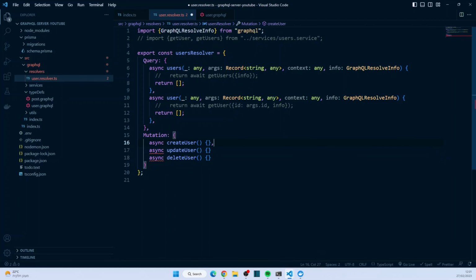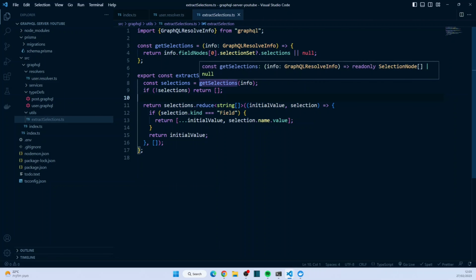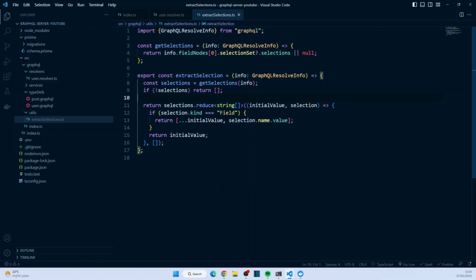And the next thing I want to talk about is the posts field. So we're going to have an indication of what the user is actually asking from the resolver. So we're going to create a utility function that is called extract selections. Basically what this function is going to do is loop through the fields that the client is asking for, and return all the values that the client asked for. This is going to be useful when we decide in the user service if we want to get the posts from the DB.